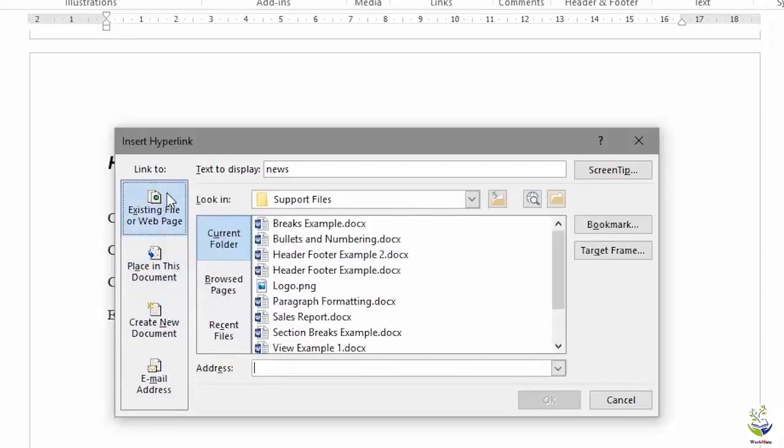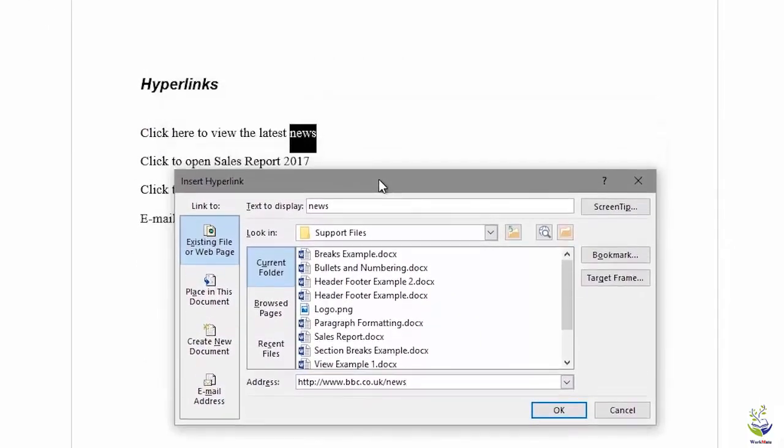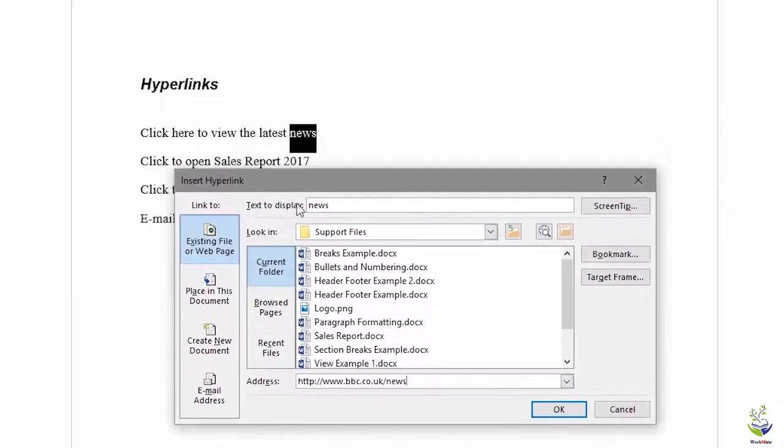Okay, so the first hyperlink is going to be to a web page. I'm going to go right to the bottom here and type in the address of the hyperlink. www.bbc.co.uk/news. Okay, so this is going to be a link to the BBC news site. Up at the top, we had some text selected, so that will automatically be the text that's going to be displayed. We could also change it at that point.